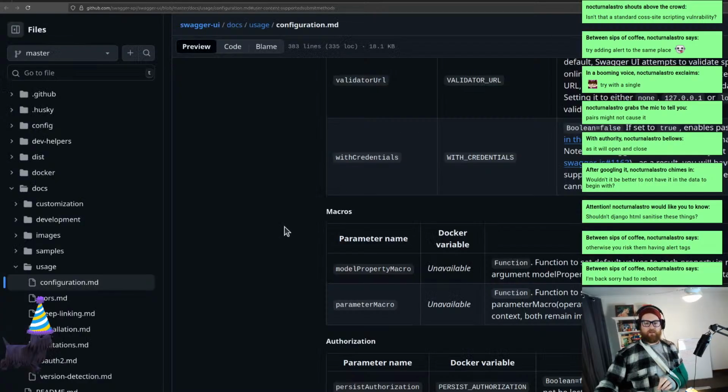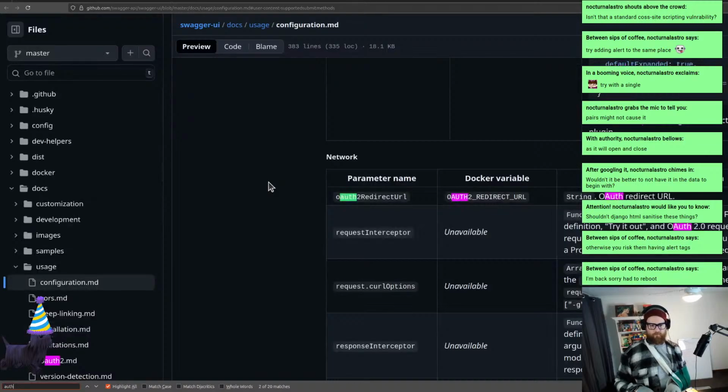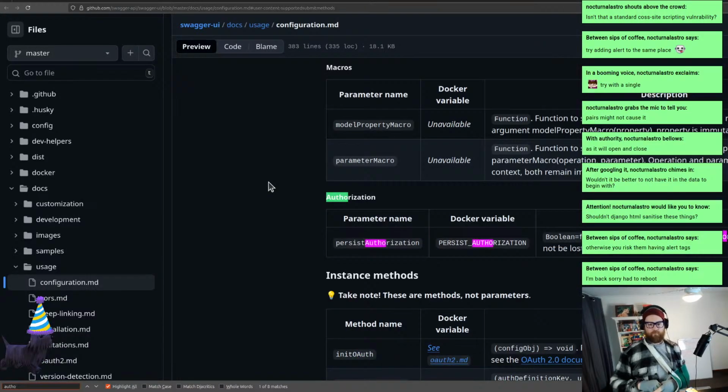All right, going over here. Boolean, if set true. No, we don't need persistent authorization.